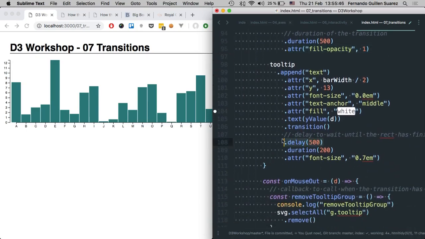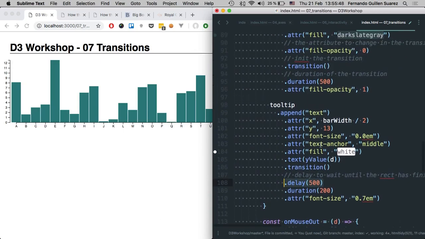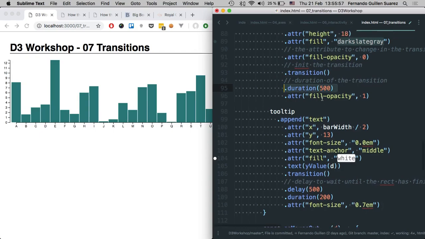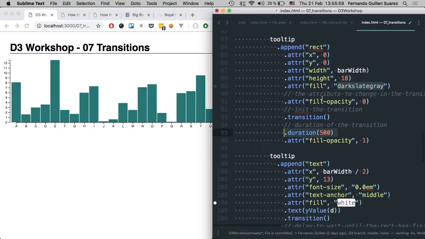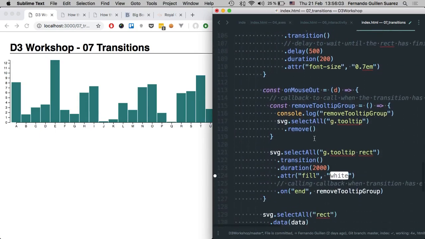Yeah, we have seen the delay. In this case, I am playing with the delay because I want the text to start appearing once the box has already finished its transition. I can do it this way, or I can use events. Transitions also have events.